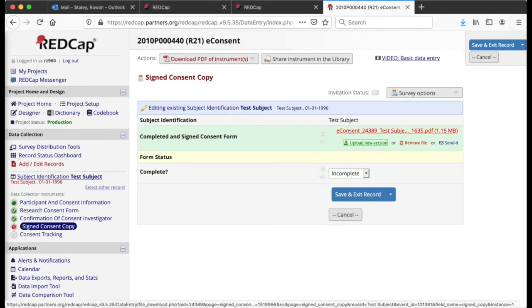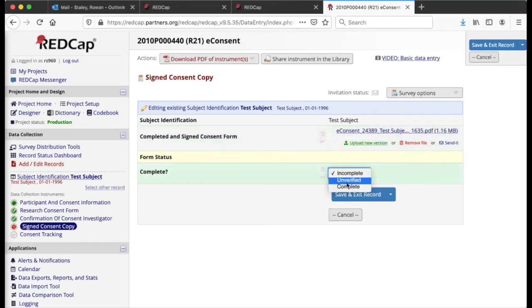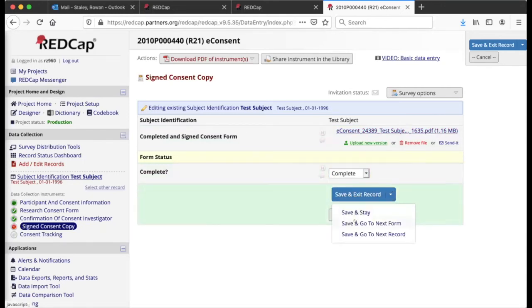Both the subject and the investigator get a copy of this in their files. This is what I will in the end print and also put in their study folder, so we have a printed section as well. I've kept this not automatic because I like to make sure that this is uploaded correctly. In my case, I can send that final email by clicking complete here, and then we say save and go to next form.